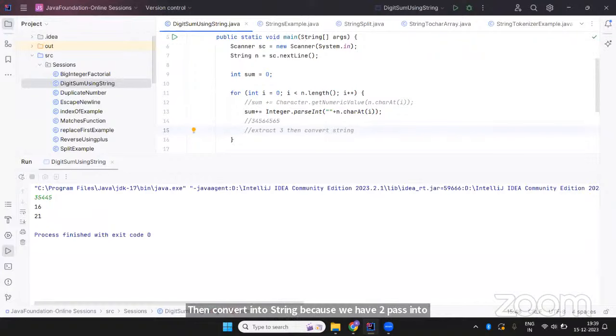So when we convert that into string, how do we convert that into string? Just add space with the character. If you add space with the character, it becomes a string, right? Then you can pass this entire data to parseInt. So parseInt will convert that character, whatever you converted to string, into integer. So this is another way.